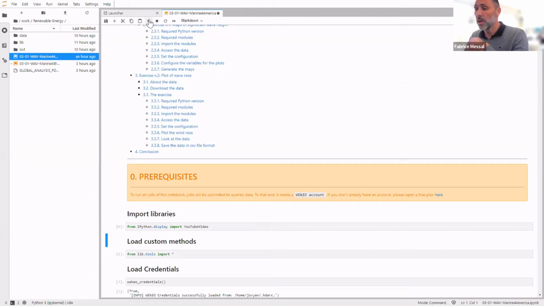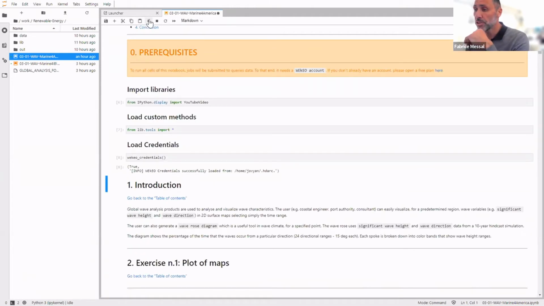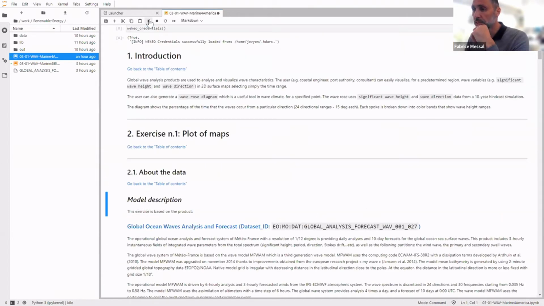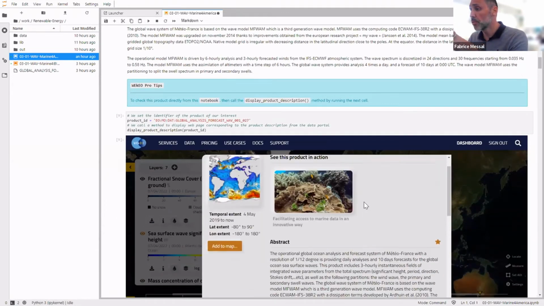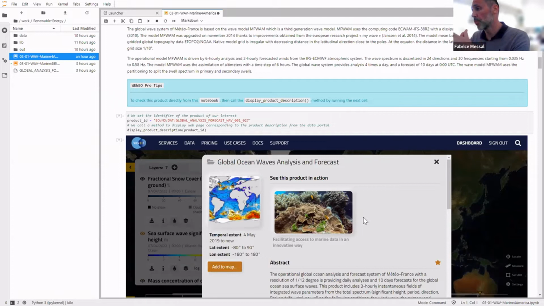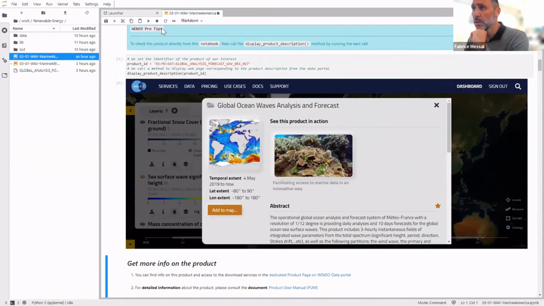So I have to import some libraries. I have to load my credentials. So this is an introduction about the exercise we propose. Okay, let's move on. So we will use the global ocean waves analysis and forecast products. So this is a direct link to the product sheet directly imported in your Jupyter notebook.